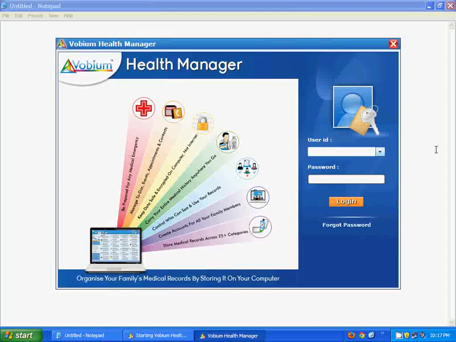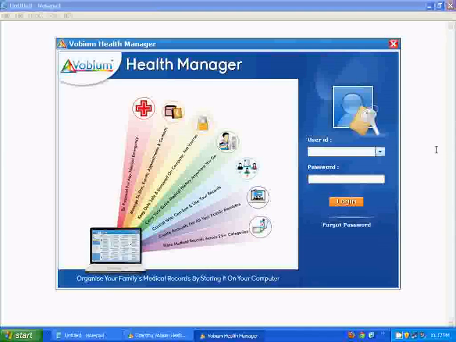Hi there. Today I'm going to give you a short demo of Vobium Health Manager, which is software to store your family's complete medical records on your computer.